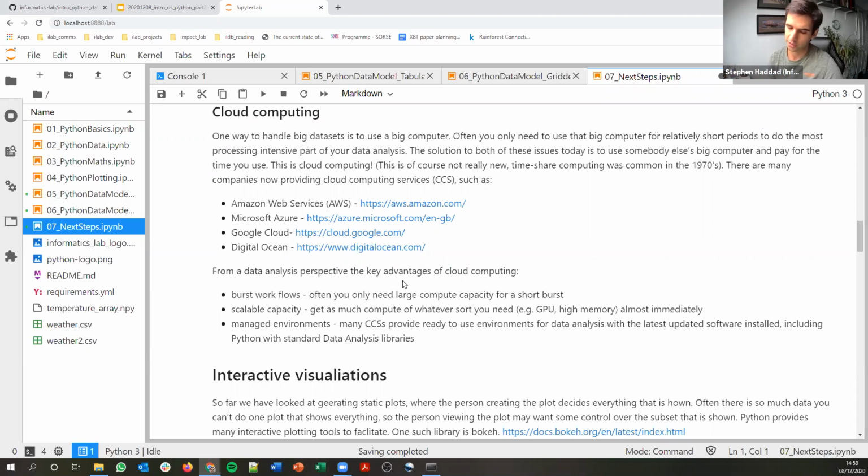And scalable, so almost instantaneously, you can get access to compute resource to do your analysis when you need it, and of whatever sort you need. So if you need lots of memory, that's available. If you need GPUs, that's also available.